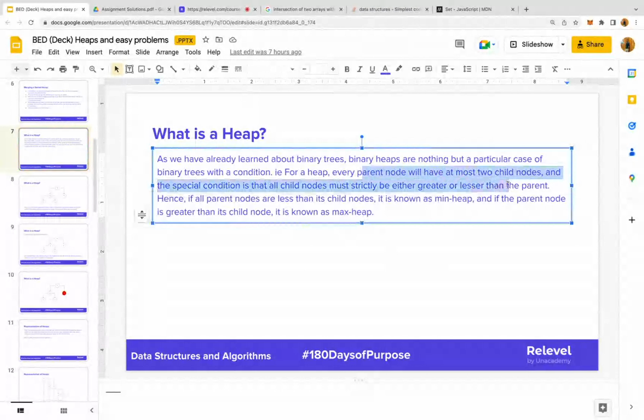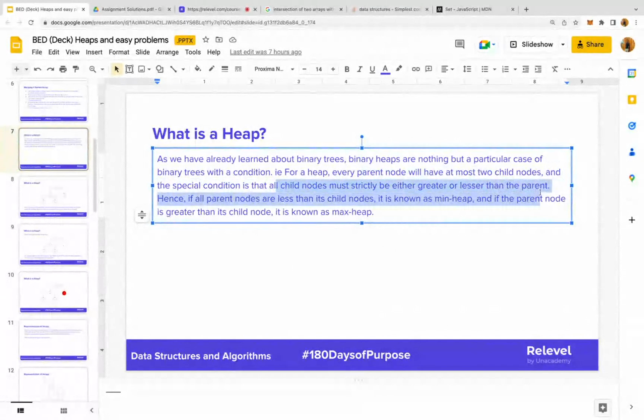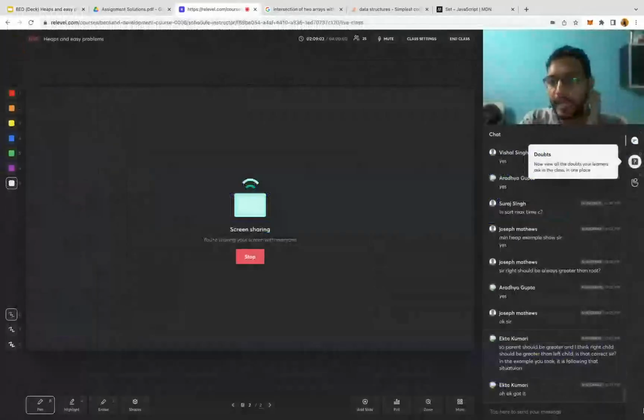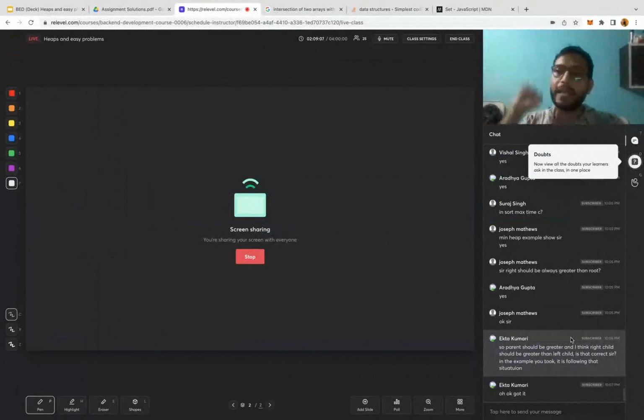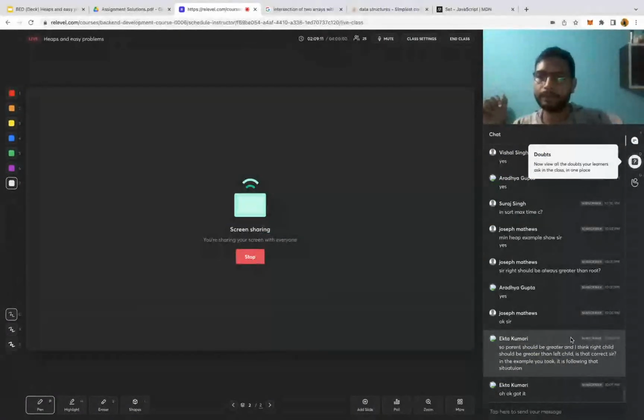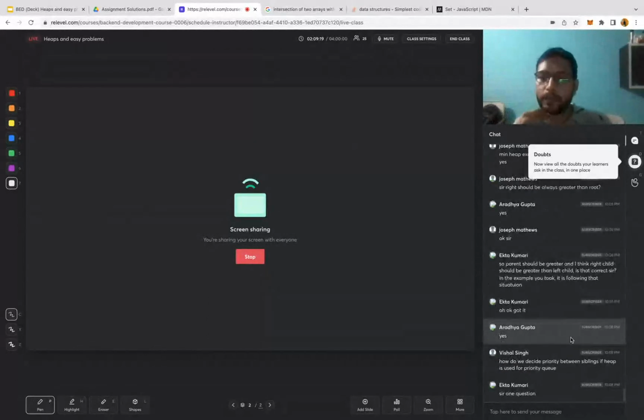Every parent node will have at most 2 child nodes, and the special condition is all child nodes must strictly be either greater or lesser than the parent. If the children are greater, then it would be a min heap. If the children are smaller, then that would be a max heap. Are we good with understanding min and max heap, the requirement of it, why we need min and max heap? Are we good with that?